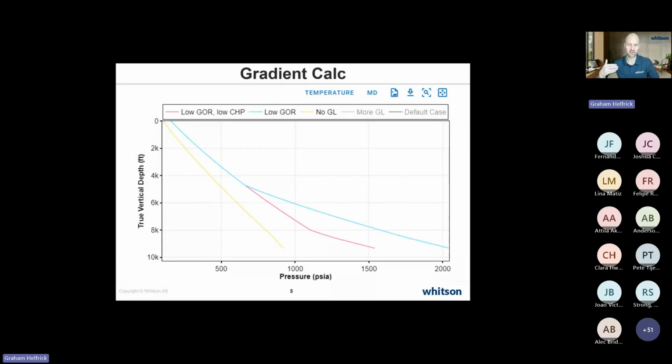Now, there's this thing called the gradient calculation, which is really just what is the pressure through the entire depth of the wellbore, so you can see what that pressure profile is. And from there, we want to ask the question, what is making up the pressure loss in the wellbore? Is it gravity or is it friction dominated? We can start to separate those two components about what's causing the pressure loss in our wellbore.